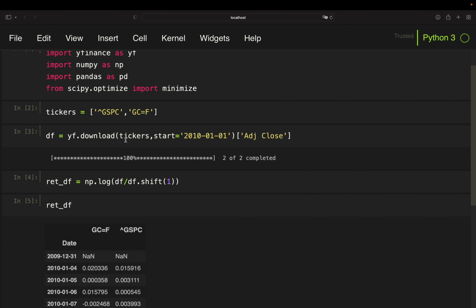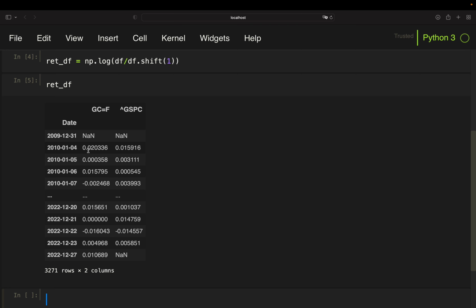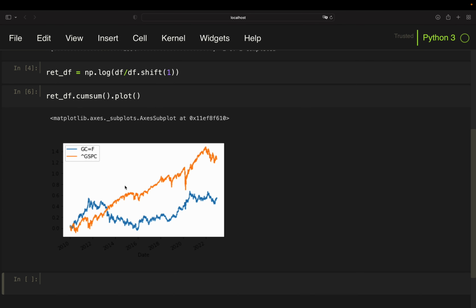And with that we have log returns, daily log returns for both assets from 2010 until today or the last trading day. So if you want to see the development, you can just accumulate the log returns. So accumulate the sum of the log return and then plot it. And now you have the development of both assets.